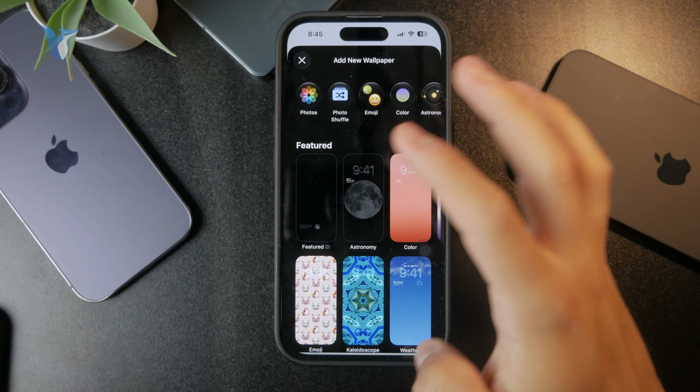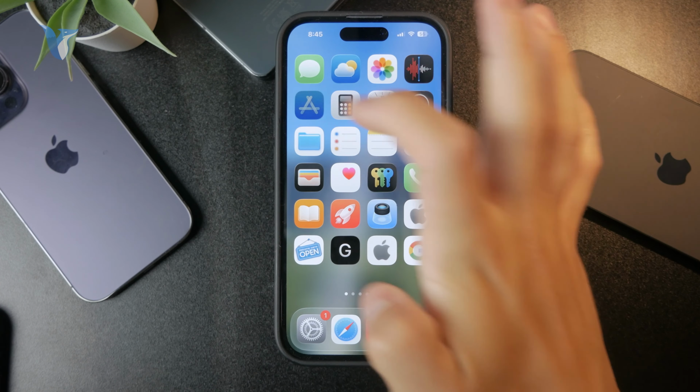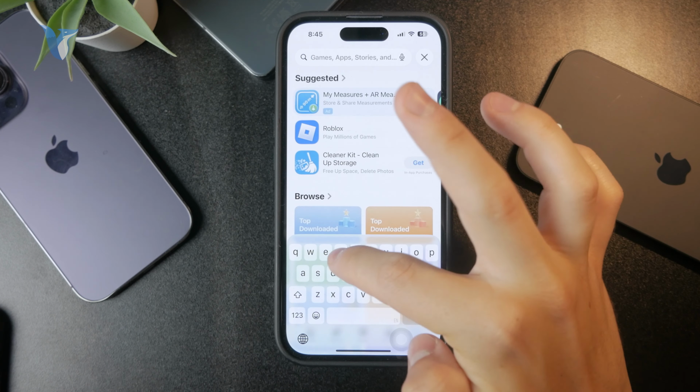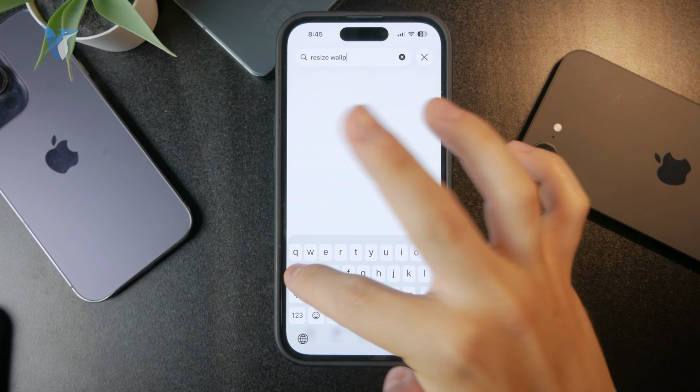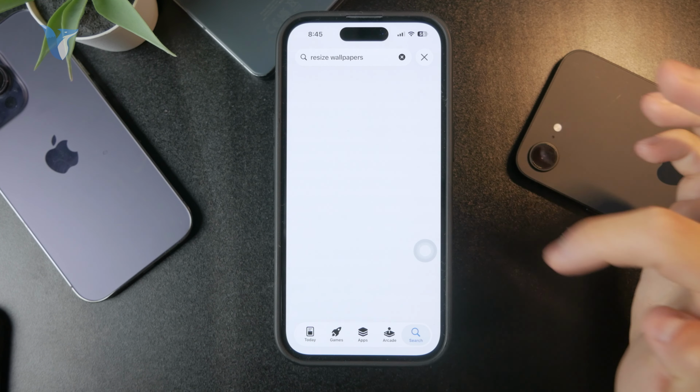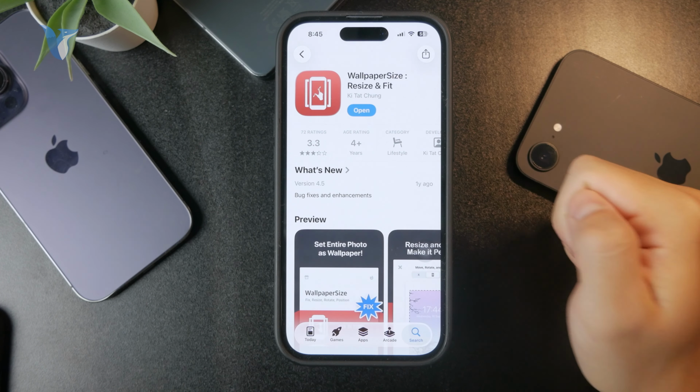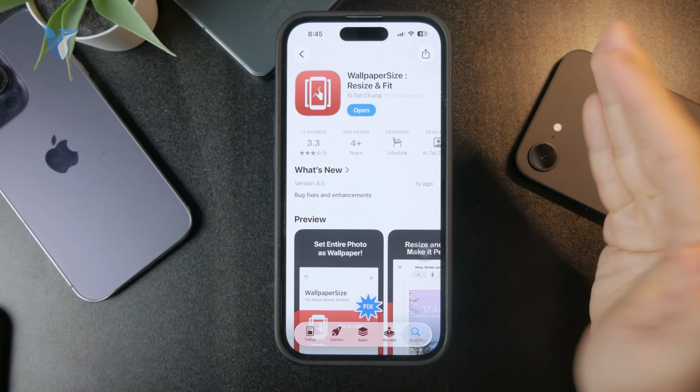If that is the problem, I want you to get an app called Resizing Wallpapers from the App Store. It is freely available, and this is what it would look like. This is the app I'm talking about, and this essentially solves the problem.